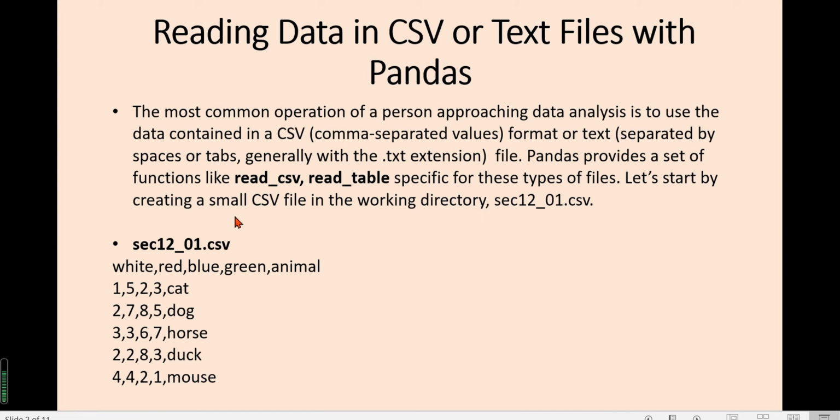So let's start by creating a small CSV file in the working directory. So we see the file section 1201 CSV. And the file includes 1, 2, 3, 4, 5 rows of the data. And the first row of the file is the column variable.